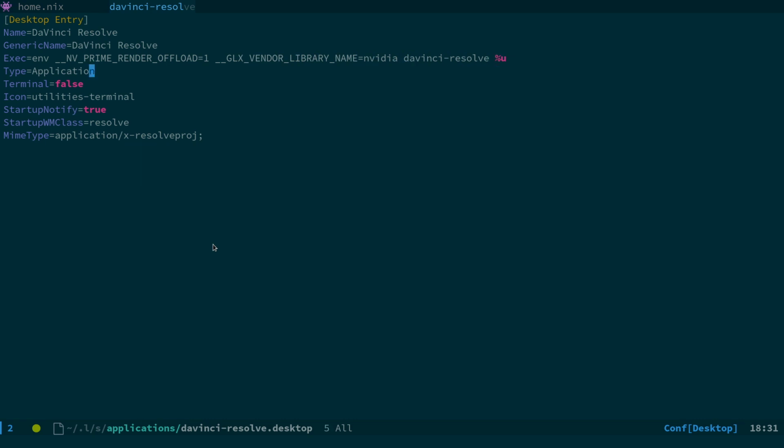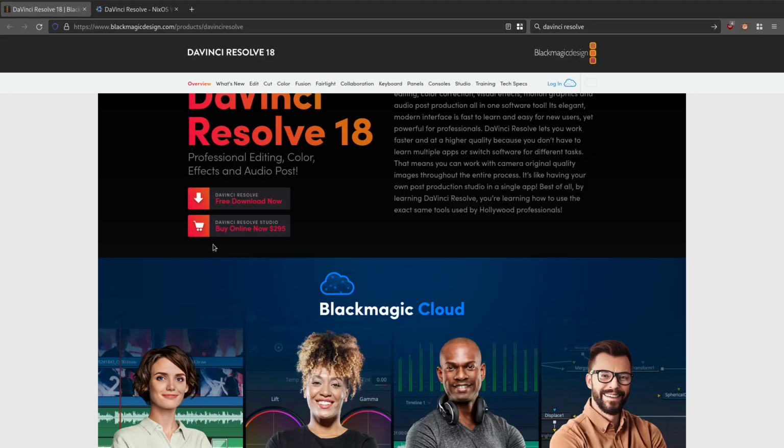And then the type is Application, Terminal=false. I've just added a default terminal icon because I couldn't be bothered to go and look for the DaVinci Resolve desktop logo. We set StartupNotify to true, the WM class and the MIME type so that it opens DaVinci Resolve projects properly. So once we do that, it will actually open and play. So what I'm going to do now, let's just quit this.